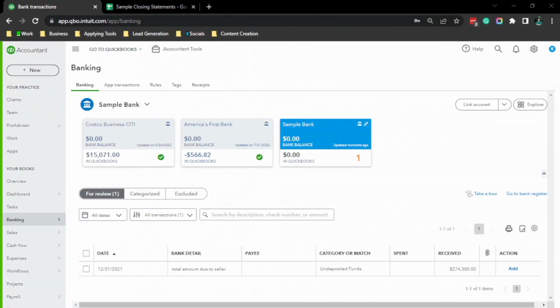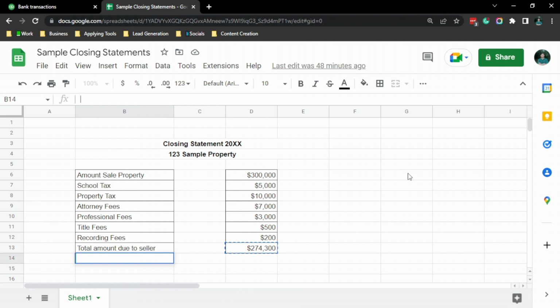Let's get started. So we are now in QuickBooks Online. We have here a sample closing statement for a sample property, and what we're going to do is input this information into QuickBooks Online.